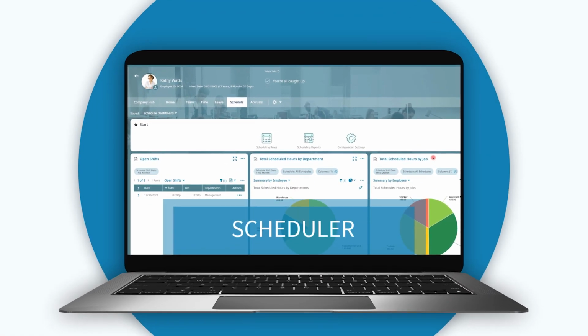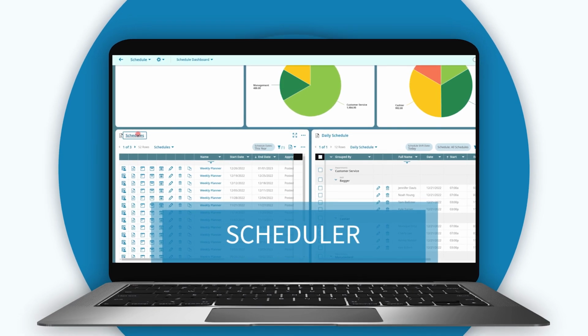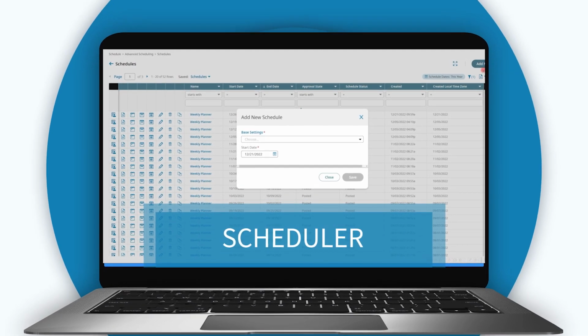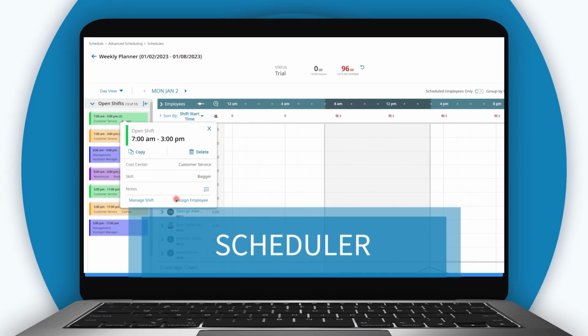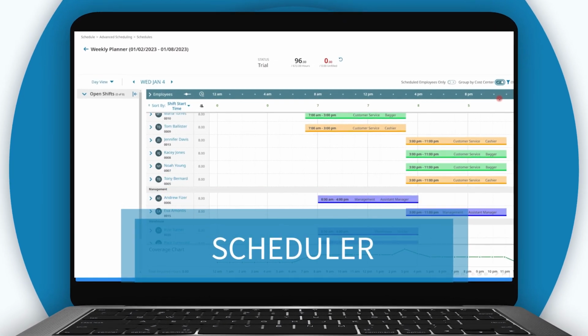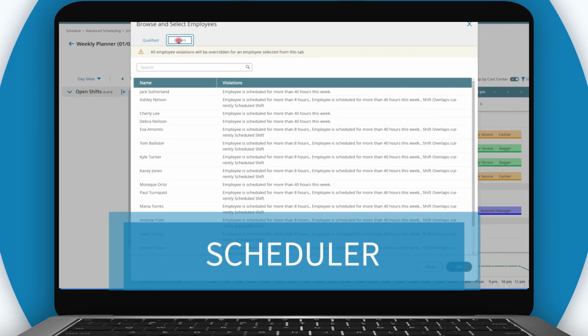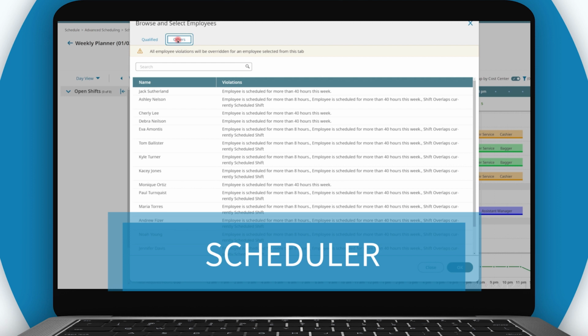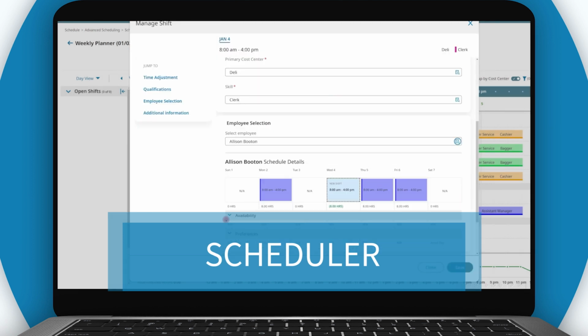Our advanced scheduling tool will give you additional power and flexibility when it comes to meeting your more complex scheduling needs. Schedules can be generated based upon your organization's requirements to help control your labor costs and improve overall productivity. With this scheduling tool, you will have access to a rules engine that will ensure that you have eligible and qualified employees scheduled into each shift.